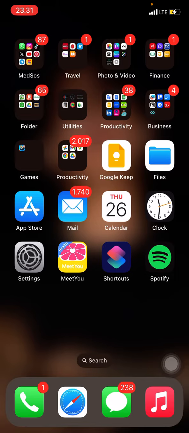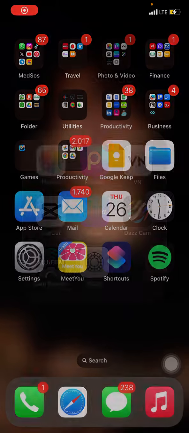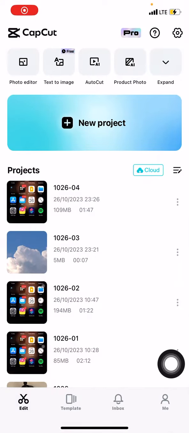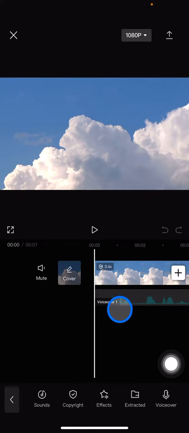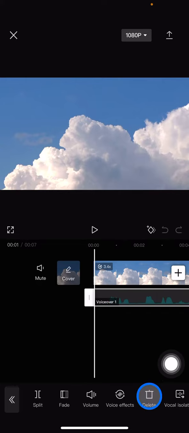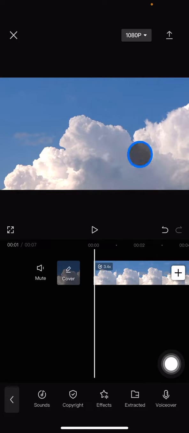So first thing we have to do is just open the CapCut application. Now you can add a new project if you have no video yet, but you can also use your previous project. Here I will use my previous project. I already have a video and the sound in my project, but I want to delete the sound first so that we can focus on the effects for this video.